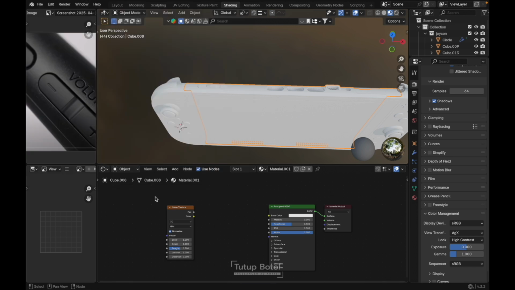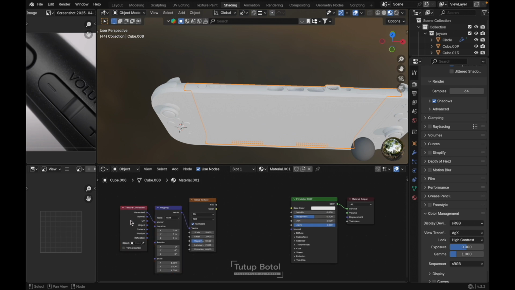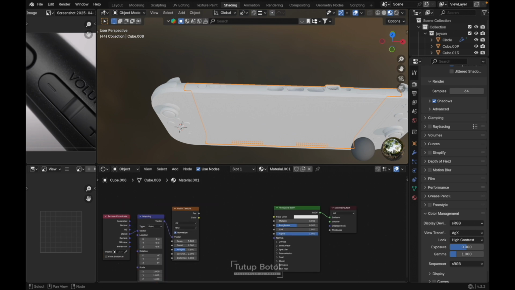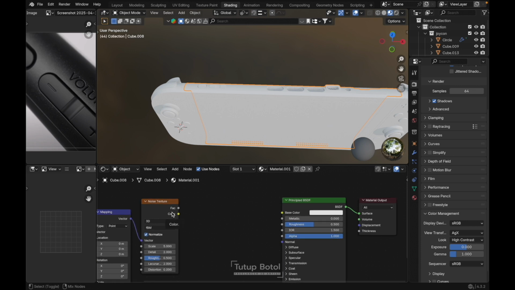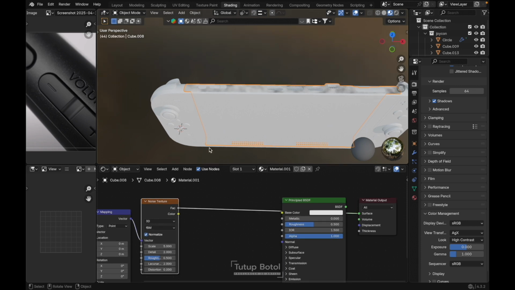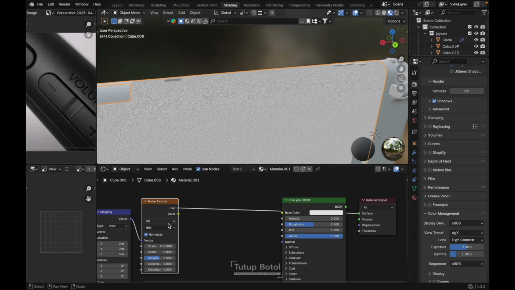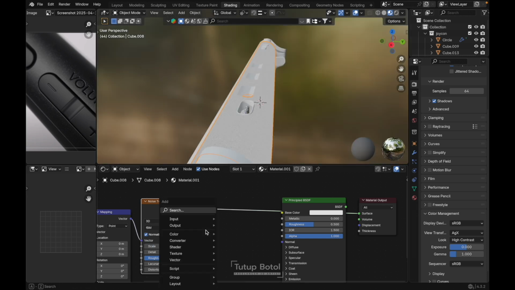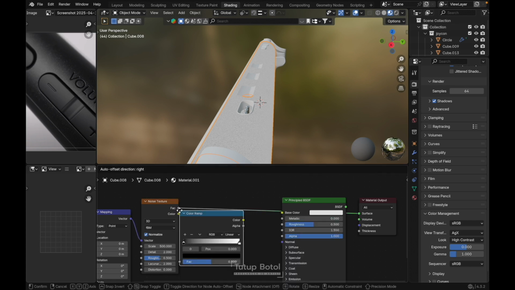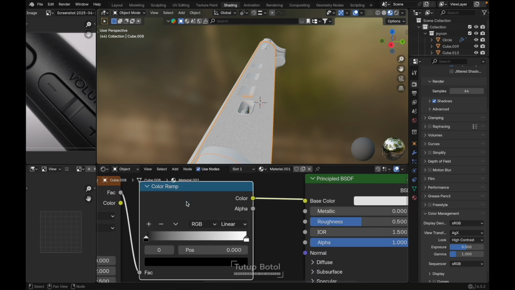After you have Node Wrangler, select your noise texture and press Ctrl T. It will automatically add a texture coordinate and mapping. Click Object vector here and press Shift Ctrl, click at your noise texture. We need to increase the scale here, 100, or let's try 1000. Shift A, search for color ramp, put it here.